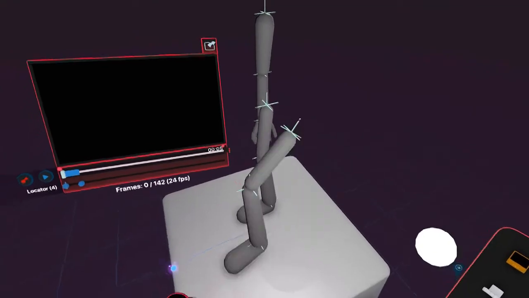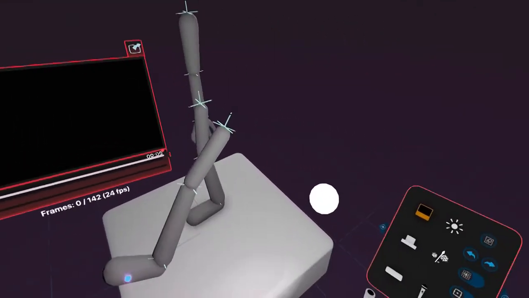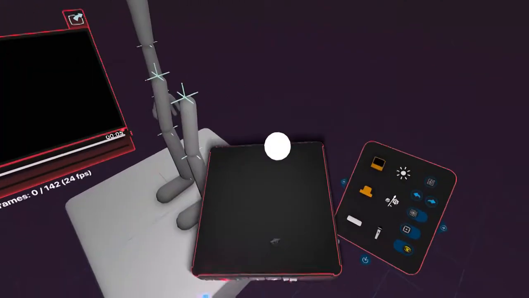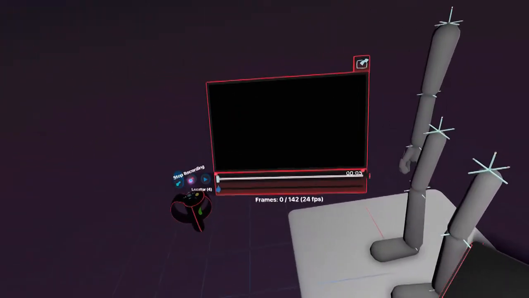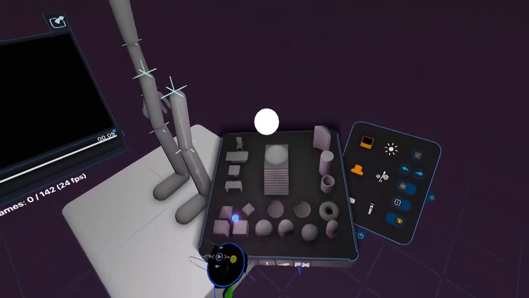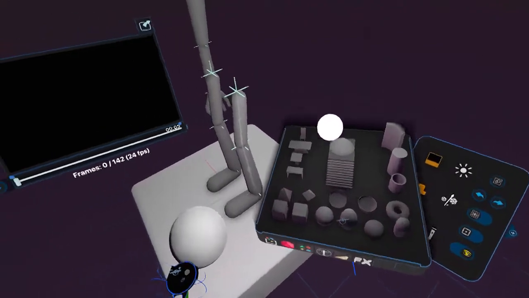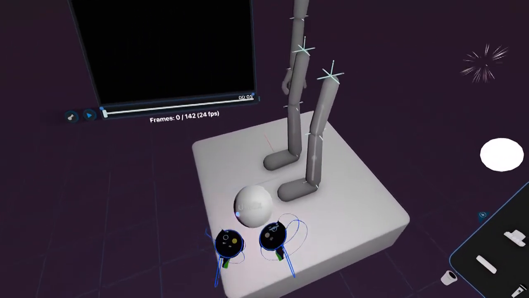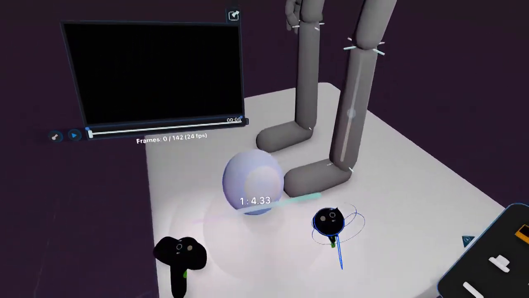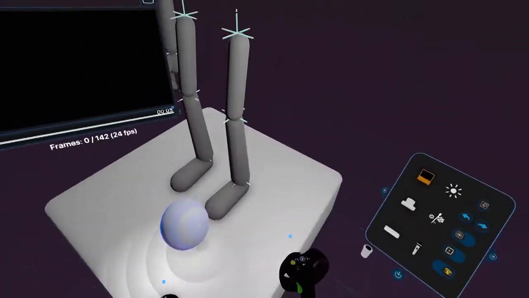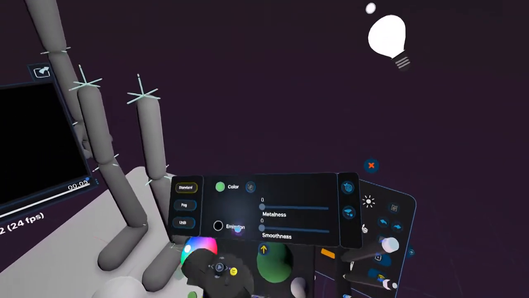So let's just do a kick, like kicking a ball, and we'll just get a ball from here. Stop this quickly. And put a ball here. Just shade that up quickly.